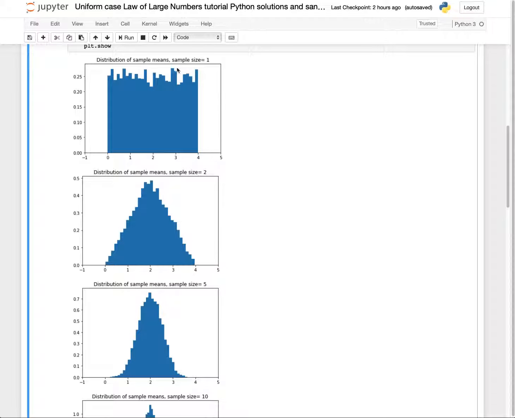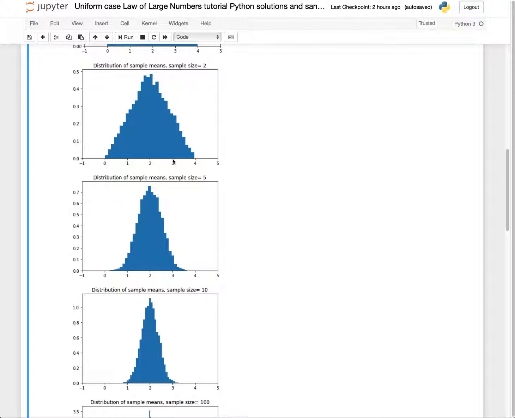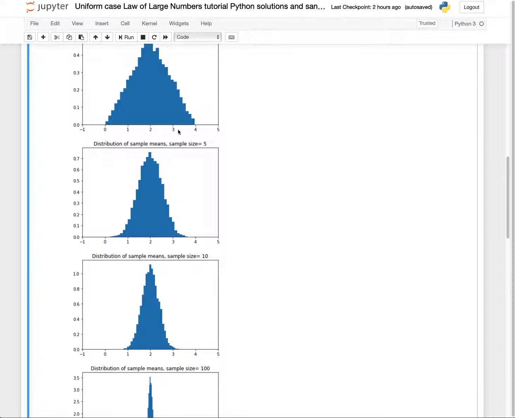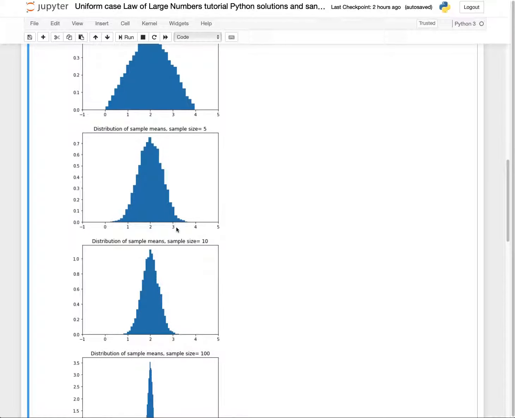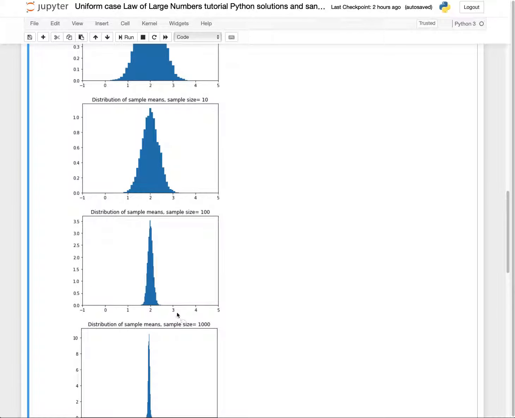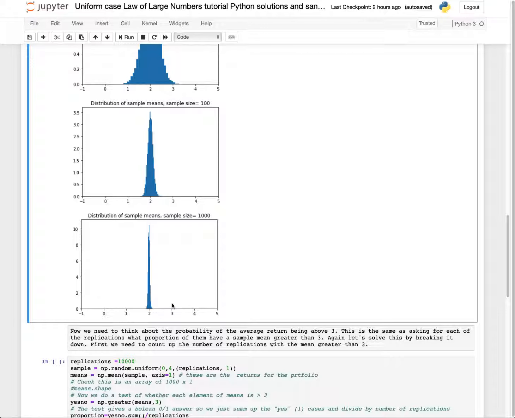Here, when we had portfolios of size 1, roughly 25% of the distribution is above 3. When we had a sample of size 2, you can see it's a much smaller area above 3. And as you can see, as the sample size gets bigger, it's very, very small, and now it's nothing at all, it would seem. So it would converge to 0.